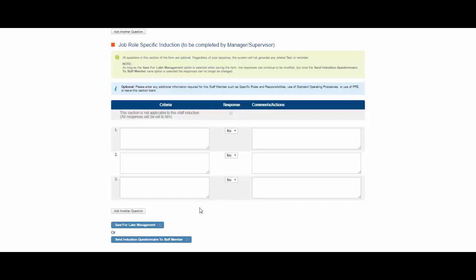The bottom of the form then presents the manager with two different save options. The first, Save for Later Management, saves all the information recorded, generates any related tasks and related WHS training plans, but doesn't trigger an inductee questionnaire to the staff member, and the status of the induction will remain new, awaiting manager processing. In fact, the record can be saved as often as required using this first save option, but the status will always remain new, awaiting manager processing.